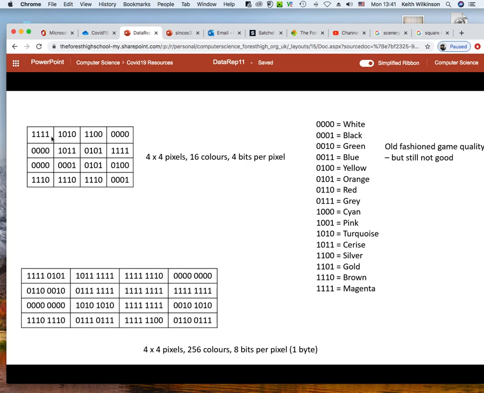And the same goes for this one, 4 bits for each pixel. So this pixel here would be 4 ones, that's magenta. The next one across is 1010, that would be turquoise. Then this one would be silver. This one would be white, 1011, that would be cerise. Then this one would be orange, and then magenta, and so on. So I could get a better quality, but not brilliant.